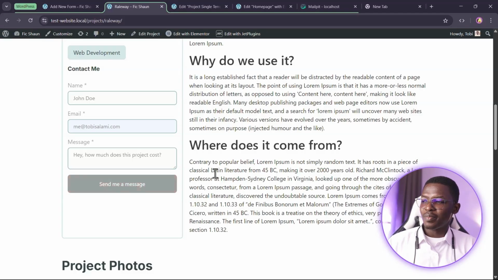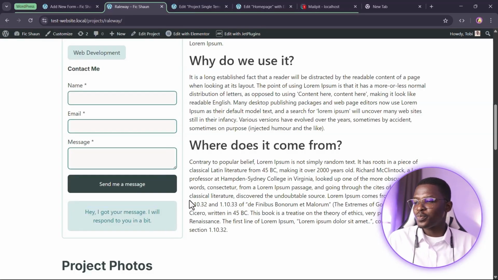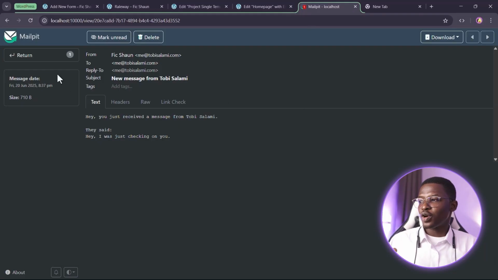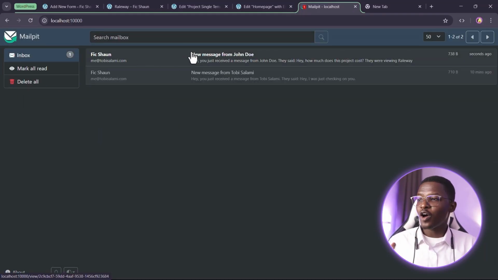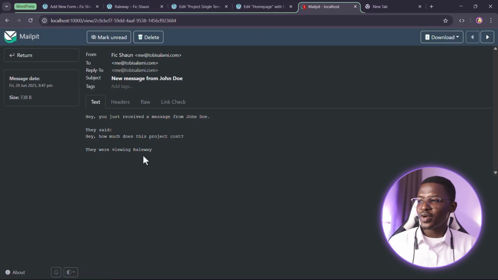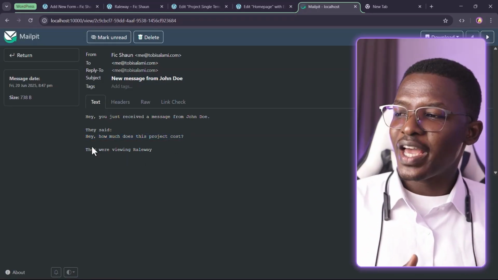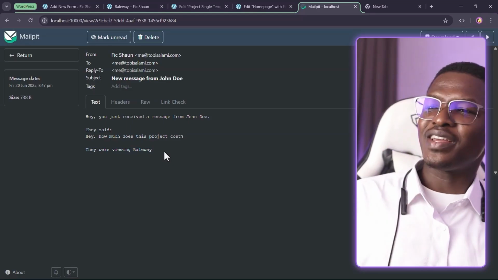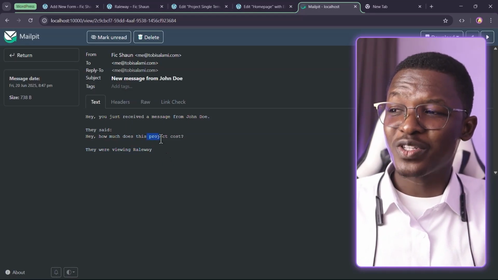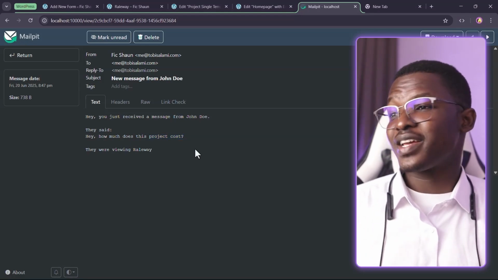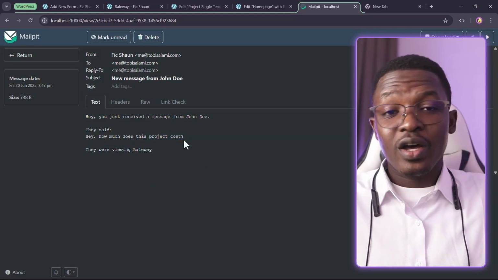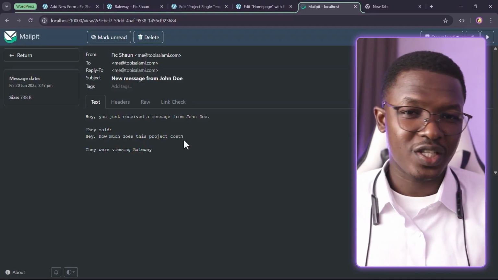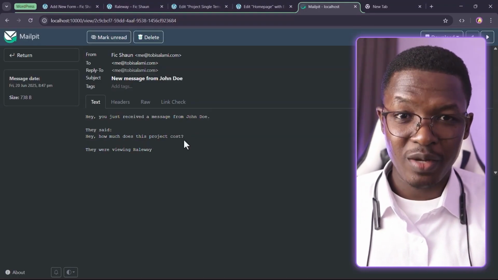Now click on send me a message, and it says, hey, I got your message, I will respond to you in a bit. And right here inside of what is collecting all of our outbound emails, I have a message from Fiction right here. Fiction sent a message to me, and it says new message from John Doe. And here they said, hey, how much is this project? And you see they were viewing Railway. So this person who owns the website knows, hey, these people were viewing Railway, and they're asking about the project of Railway. And in this particular case, I can very easily respond to them saying, hey, a project like Railway is going to cost you this much, and this is how much you need to pay me for starters.